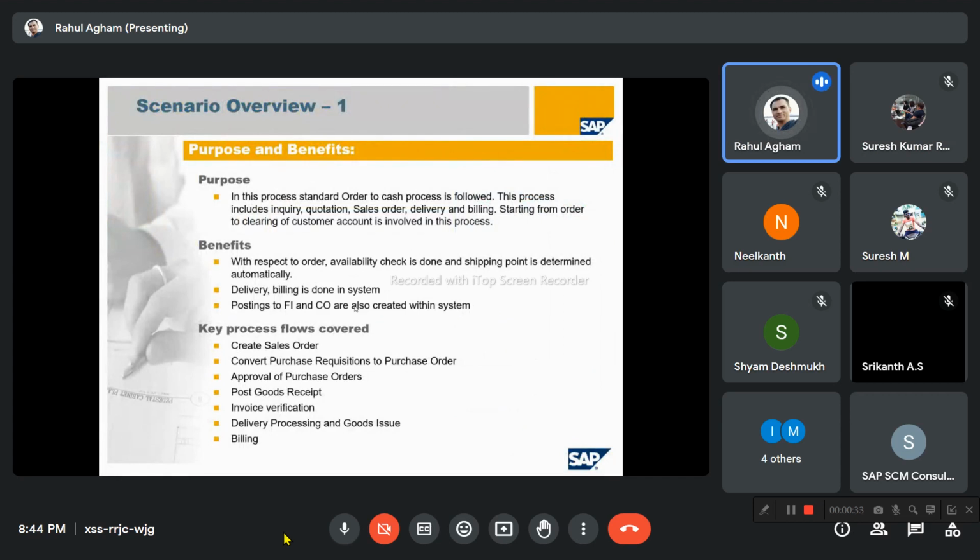So the purpose of this process is to understand the sales process from the stock, which is actually a standard SAP process, which we call the OTC process, where we create an inquiry, quotation, sales orders, outbound delivery, and billings. So there are benefits that in this OTC cycle, availability check will be performed, and with respect to that, shipping point will be determined automatically. So delivery billing will be done in the system itself. Postings will be done.